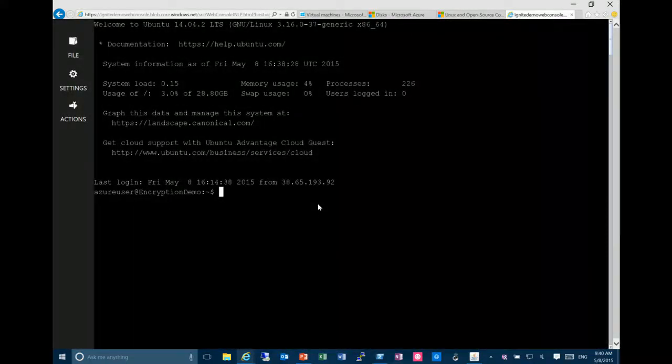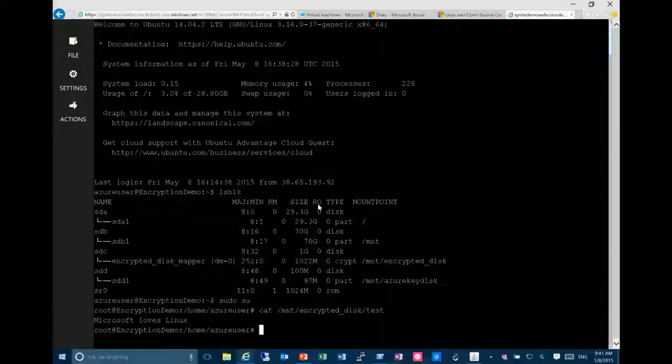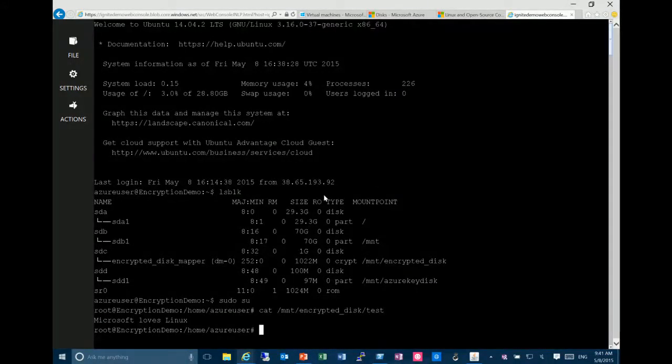Yes. Okay. All right, so we're back in now. As you can see, there's that encrypted disk. You can see the key disk as well as mounted. Actually, I didn't need to do that, but that's all right. And there we go. Microsoft loves Linux, no passphrase. It was all magic in the back end. So there you go. And with that, I'm going to turn it back over to Gabby. Thank you, Jason.